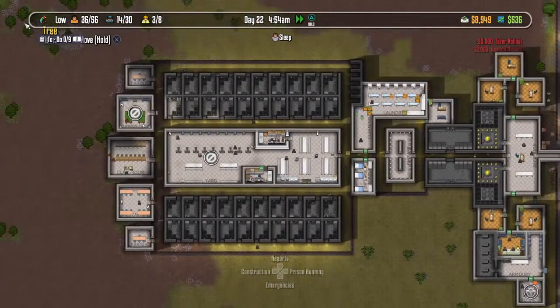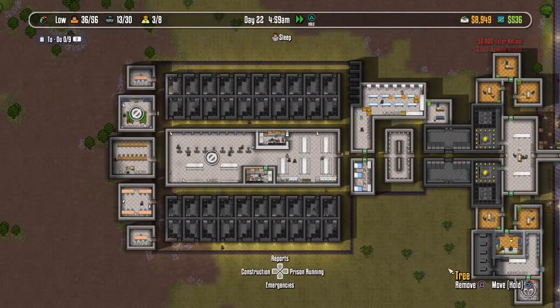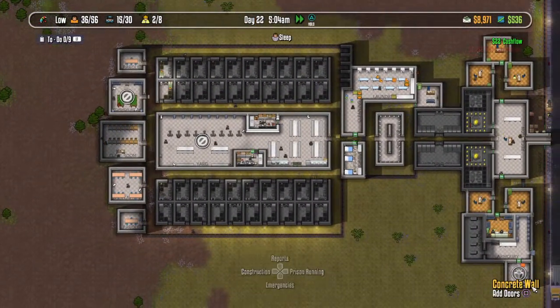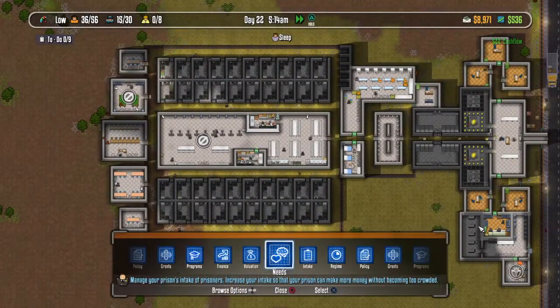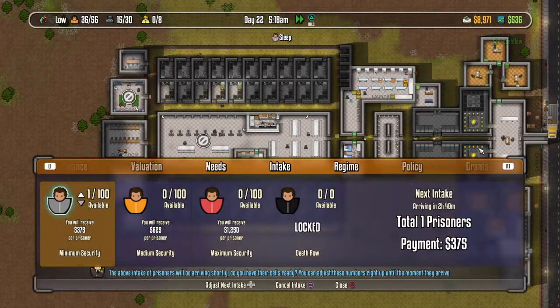Oh my god, taser rollout is actually really expensive. So, whew. Also, we can also intake 4 prisoners.